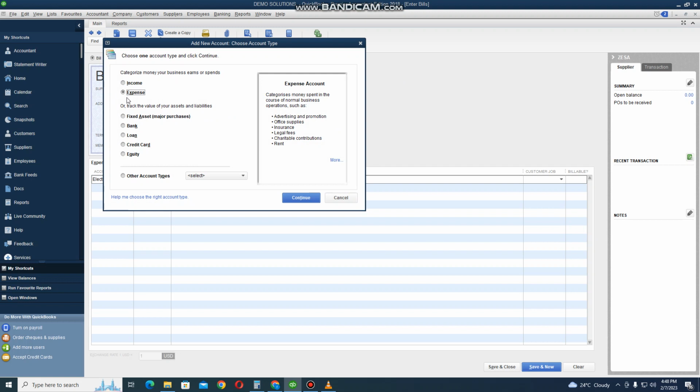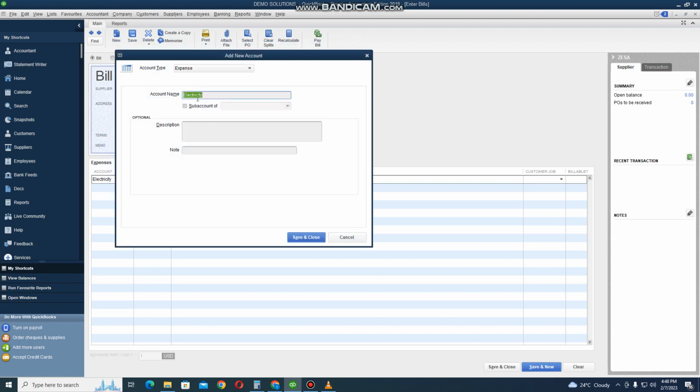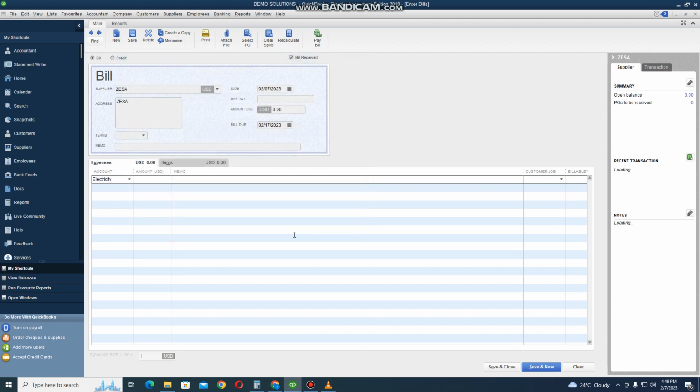And electricity here, it falls under expenses. So I leave it ticked there. Then I click on continue. Account name is electricity. Description, I'm going to put description as well as electricity. If you want to use the sub account, you can also make use of it. But in this case, we're just going to keep it very simple, so we are not going to use sub accounts. So electricity, then I click on save and close.